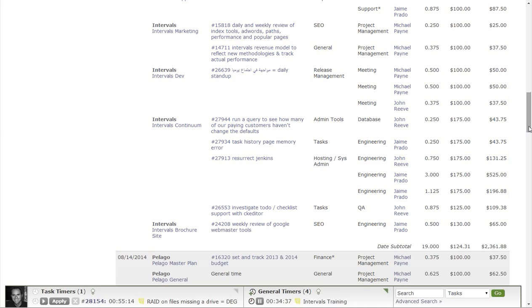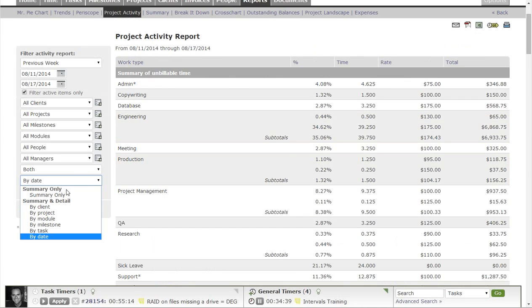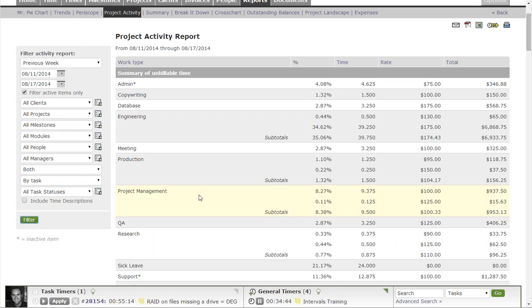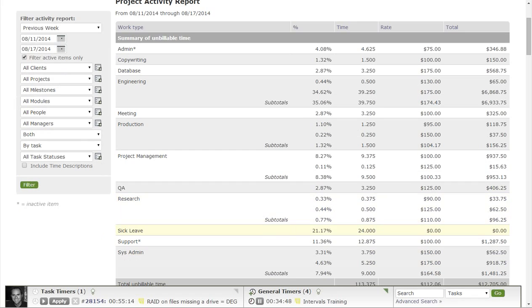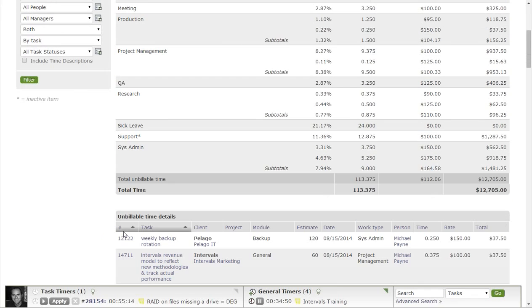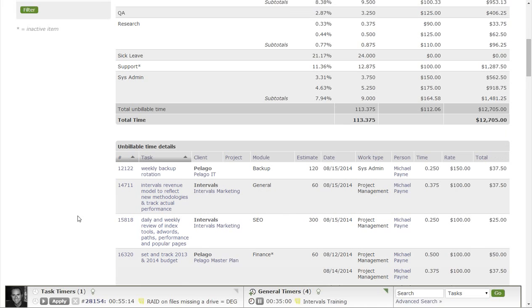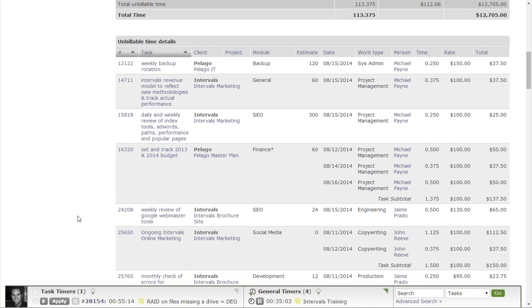This report is really useful if I run it by task. Let's say I have a client calling me up and saying, hey, we paid you a $5,000 retainer agreement and it's all been used up. Can you tell me where all that time went? Or they may say, hey, we paid you $30,000 to build this website. Where did all of that time go? Well, you can look at this report by task and see exactly which task the time went.